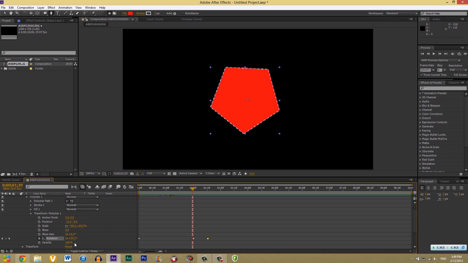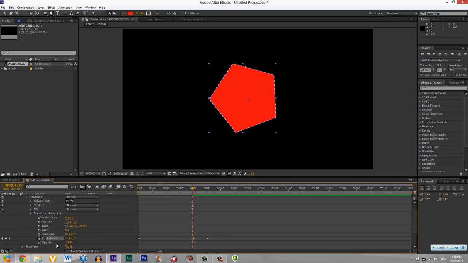As you can see for the rotation, there's 0x and then 59.3 degrees. Everybody knows that a full circle is 360 degrees. So having it rotate in a full circle is 360 degrees once. So when you go to 360, this 0x is going to change to 1x. So this determines how many times it spins in a 360. So I'm going to do 360 and change to 1.